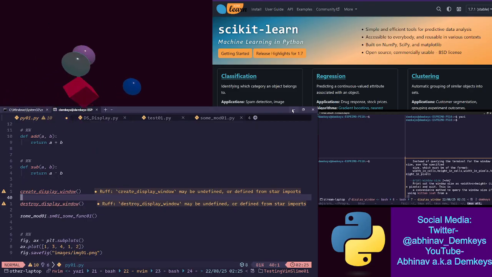Where was it? DS display, I guess. So look at the command here. This is for creating a display window. Look at how long this command is. Oh, I just hit end. Let me take it back here. Look at how long this command is. This is a chain of multiple commands. This is for creating a window with multiple panes in it. This is the window that you're looking at on the right side of the screen in the center.